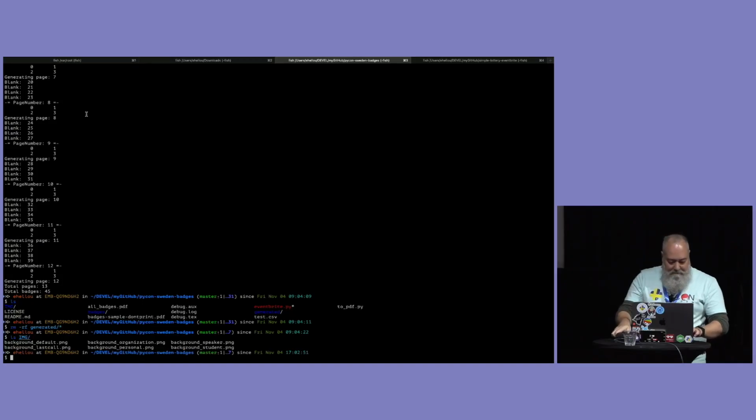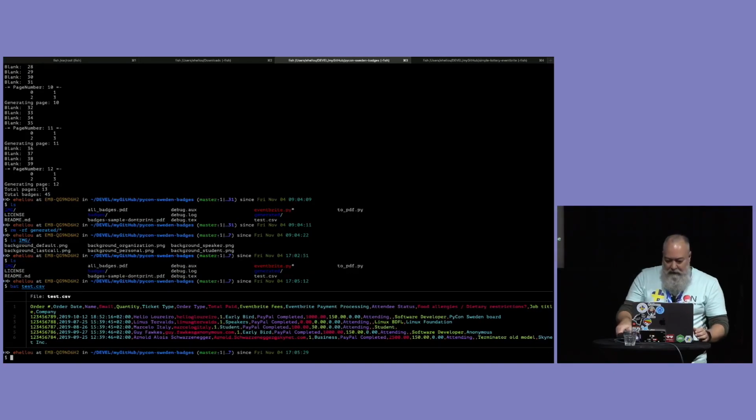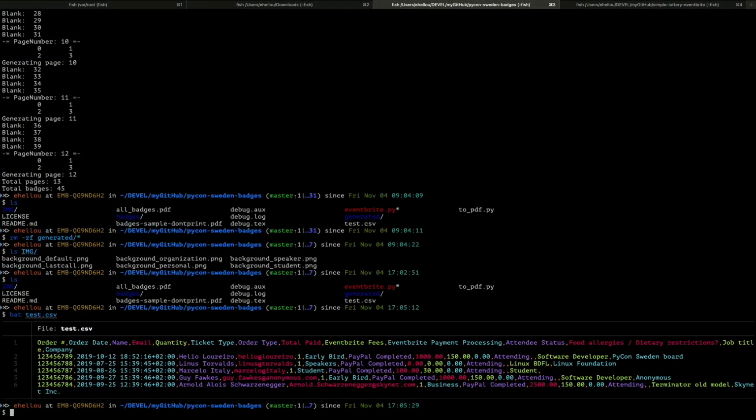Here is the project. You have the eventbrite.py file, and I have here some test CSV, which is the same format as we see from Eventbrite when you download the data. So it's basically a CSV. You have the ID, date, the name, and based on that, I'm extracting the fields for the name. I'm extracting the fields for your job title and your company. And let's see.